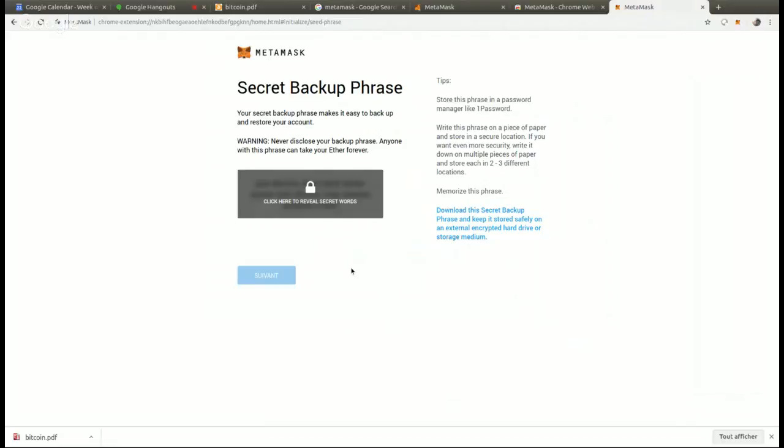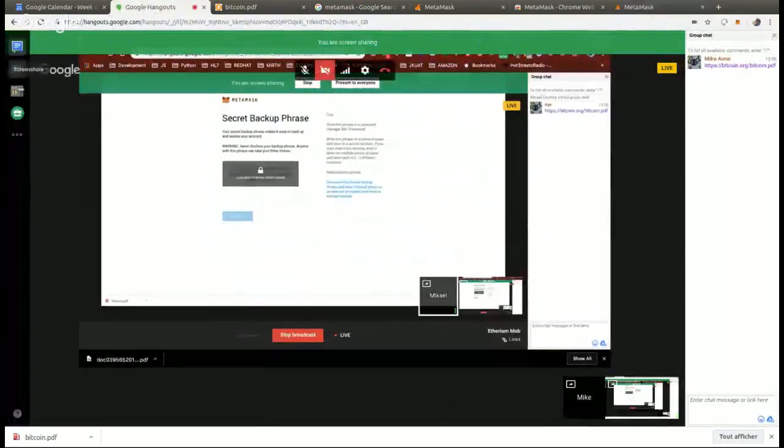Yeah, maybe you can write this phrase on a piece of paper. Write it on little pieces of paper. Yeah, you can take a screenshot, you know. Memorize this phrase. Okay, I can stop my screen sharing.